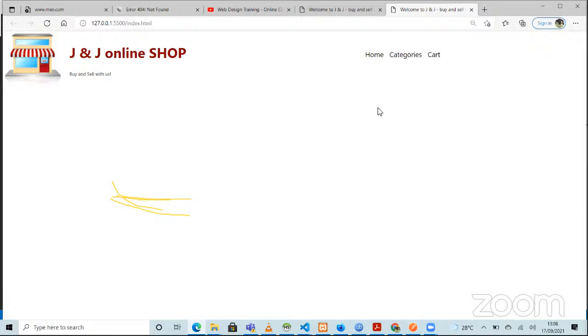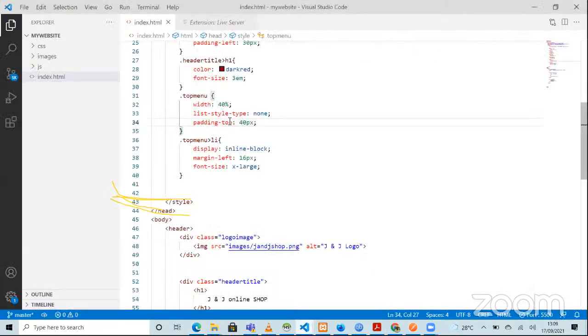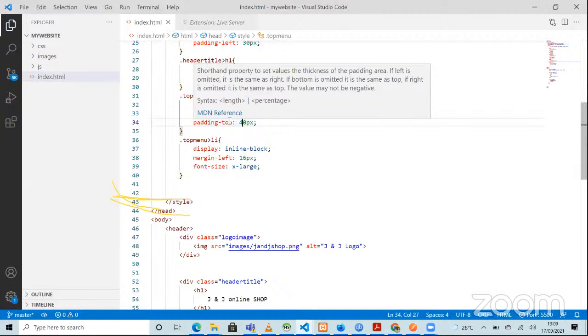All right. So you see what we have here: we have the image, J&J online shop, buy and sell with us. Then we have home, categories and cart. So under this, you can now start having stuff. For example, I'm going to have a nav under here. Sorry, I just changed it to match so it's friendly with you.